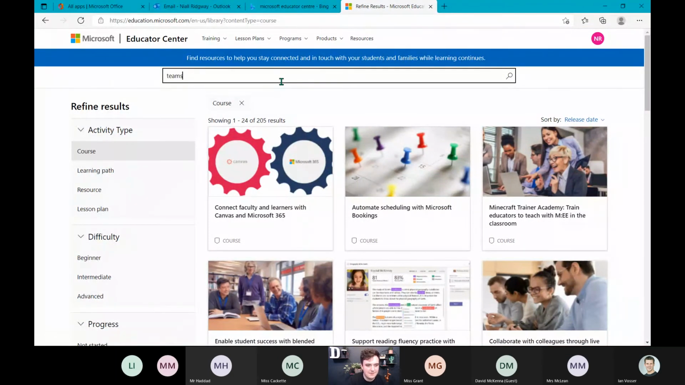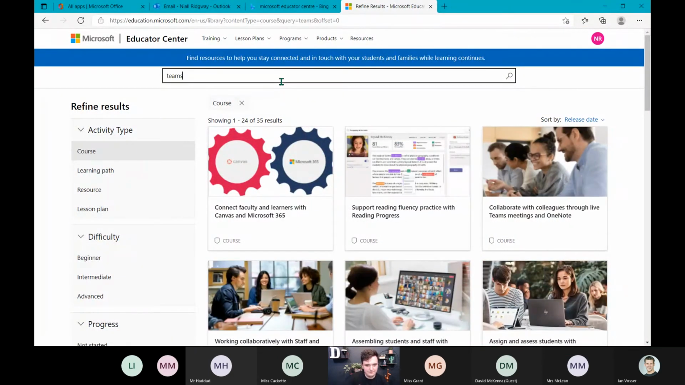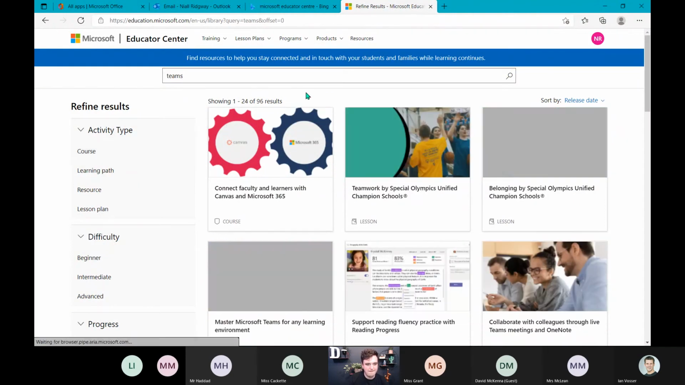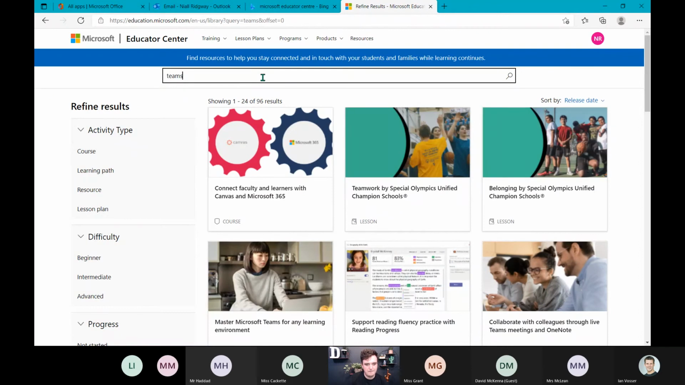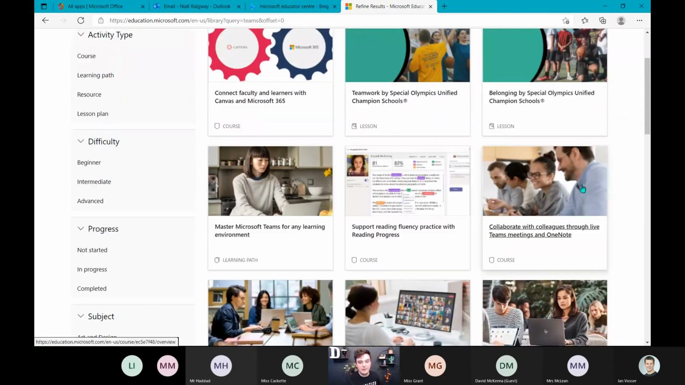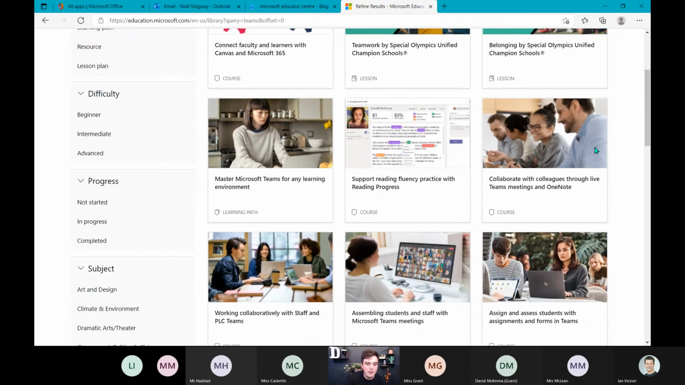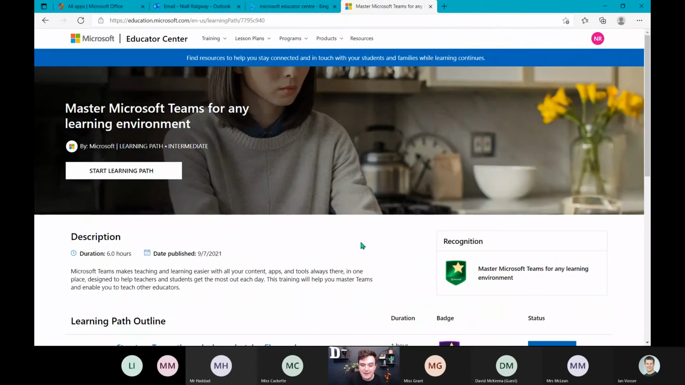I'm just going to type in Teams. If my internet's going to work. Let's try reloading that. Right, okay, so here are all of the options for studying about Microsoft Teams. So we've got Master Microsoft Teams with any learning environment. So I can click on that.